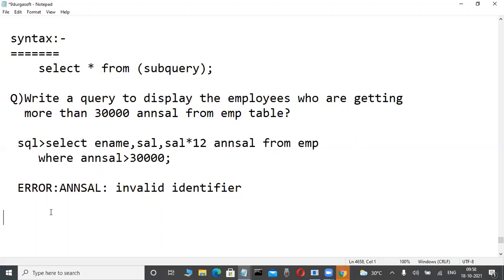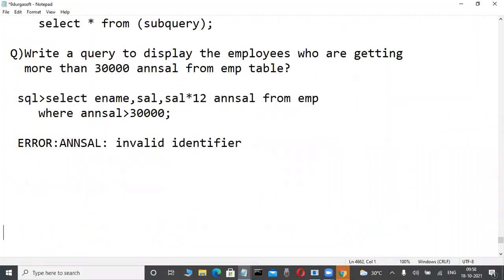Invalid identifier. Now write some theory. First write the theory, that is what I want. After the error, write this theory. Big theory. Next para.